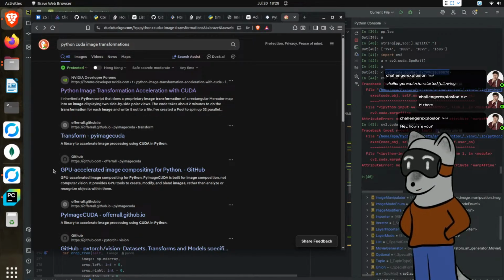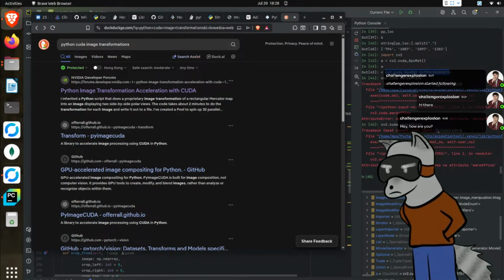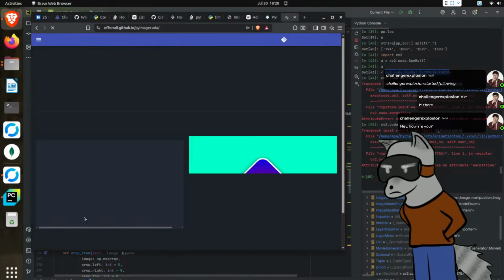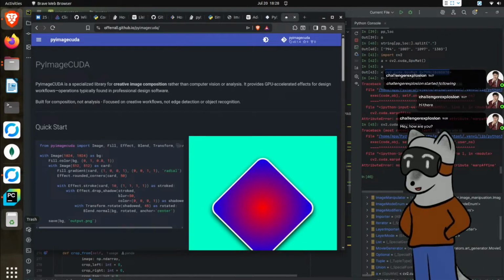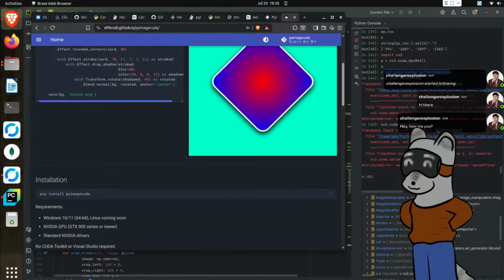We are trying to figure out how to use CUDA in Python. Oh, hey, here we go. I wonder if this will work. Yeah, we're trying to find out how to use CUDA in Python because I want to use it to do transformations.